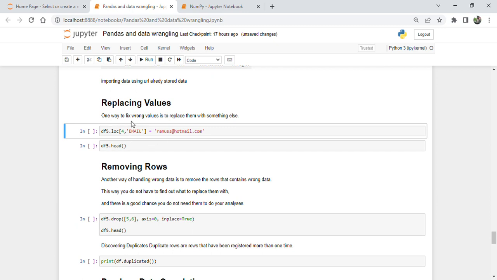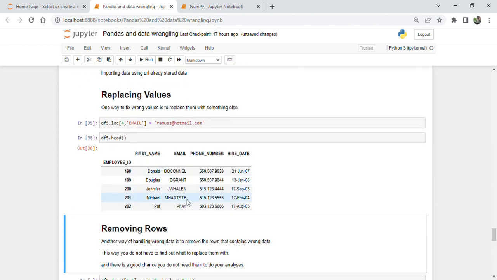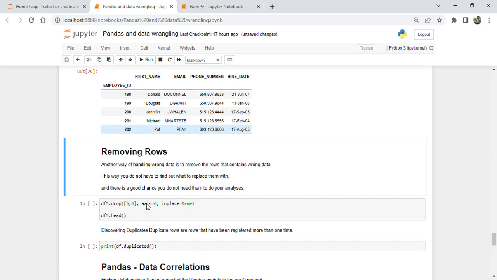Replacing values. We can also replace values by using the keyword iloc, df5.loc. In place of 4 we can put email. In place of email we can put the first name. We can change it in these lines of code. Yes, it is changed. You can see here the email is changed.